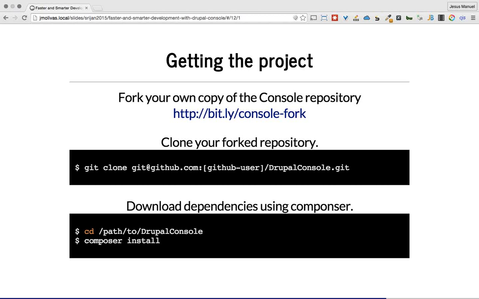Again, first, you need to fork the project. I'm providing the link for the repo in GitHub. Second, you just run the git clone command to clone your fork to your local machine. And the very last one, the third one, is just run composer install for downloading all the dependencies.